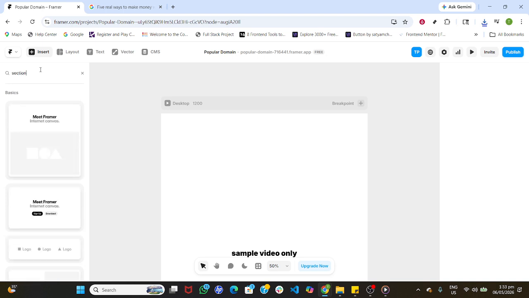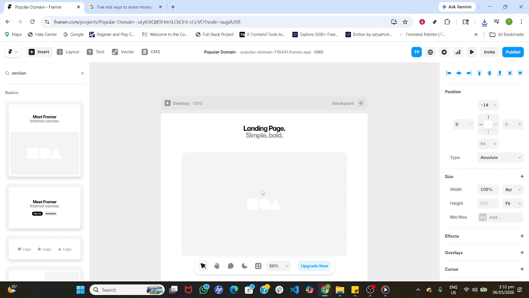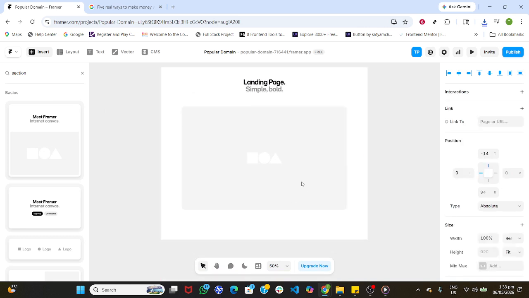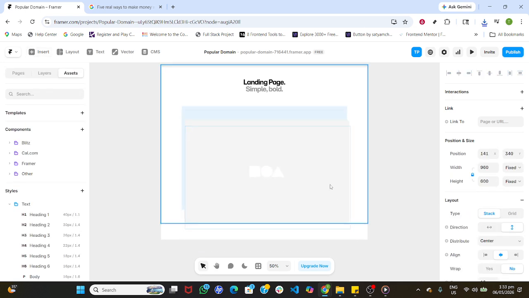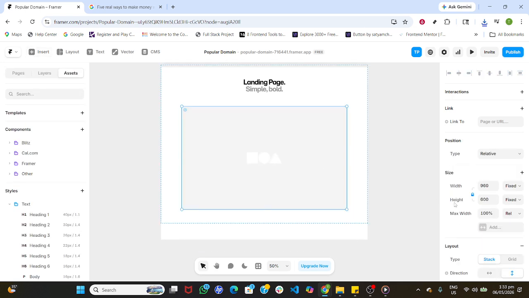We're going to work from the Basics category, so select Basics to reveal the core building blocks you'll use most often. From Basics, choose the Scroll Section component. This is ideal for creating clear, scannable blocks on a page and for enabling smooth scrolling behavior between sections.